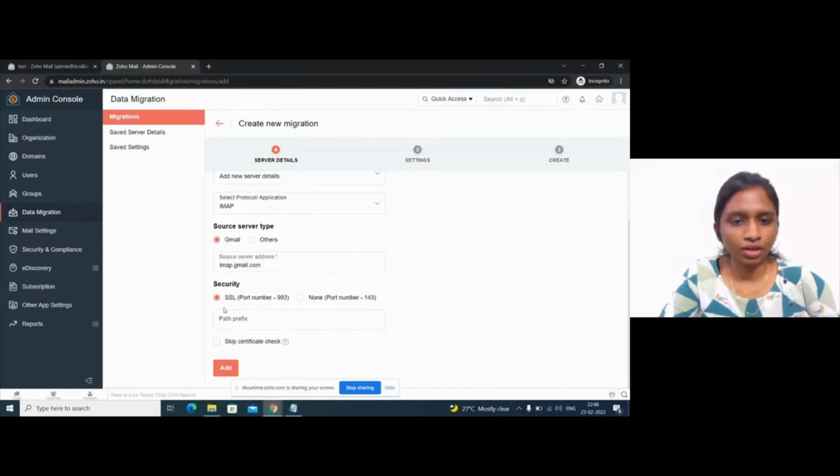And even the security is automatically filled. The port number and the security SSL is filled again. And then you have two other options, which is path prefix and skip certificate check, which is not that much relevant for Google. So let's just omit for now. What's very important is you select the source server type and your security and move to add.